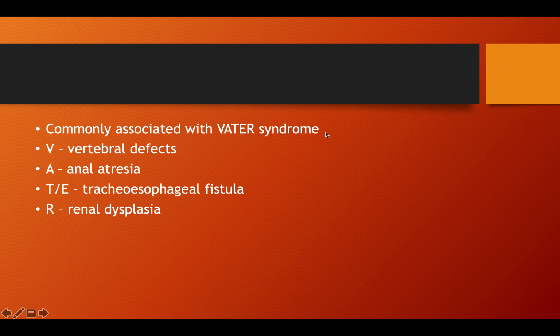And this is not quite asked a lot, but if you get a question like tracheoesophageal fistula is associated with which of the following syndromes, it's going to be VATER syndrome, VATER. V is for vertebral defect, A for anal atresia, TE for tracheoesophageal fistula, and R for renal dysplasia.